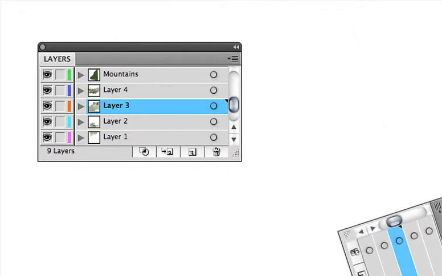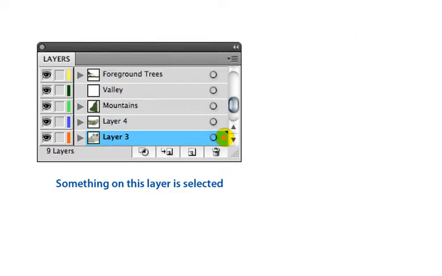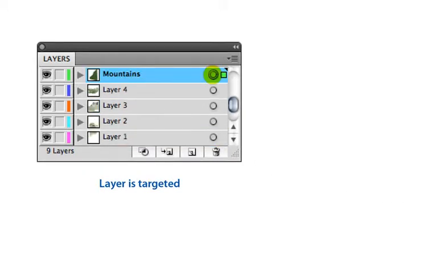The right side of the panel gives you some handy visual cues. A colored dot on the right of the layer means that something on this layer is selected. If everything on the layer is selected, the dot is larger and it has a black outline around it. A double ring means that the layer is targeted. That is, you can select everything on the layer and apply an appearance attribute to it. You can see that if a layer is targeted, everything on it is selected as well. If the inner circle is filled, that means that there is an appearance attribute applied to the entire layer.